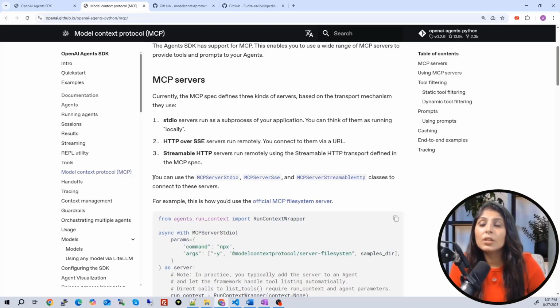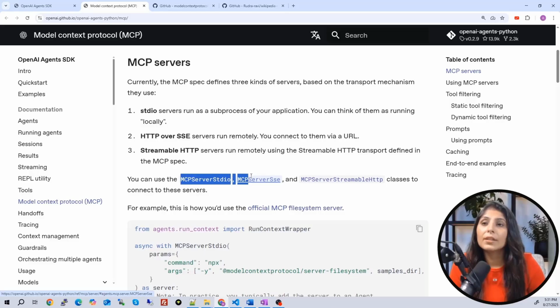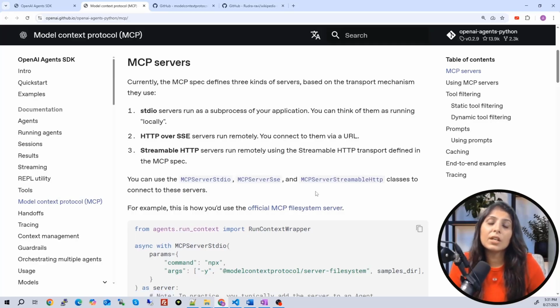Now below this, just see this line here. Here it is mentioned that these are the different classes: MCP Server Stdio, then MCP Server SSE, and then the MCP Server Streamable HTTP classes. So these are the three different classes which we use to connect with the MCP servers.